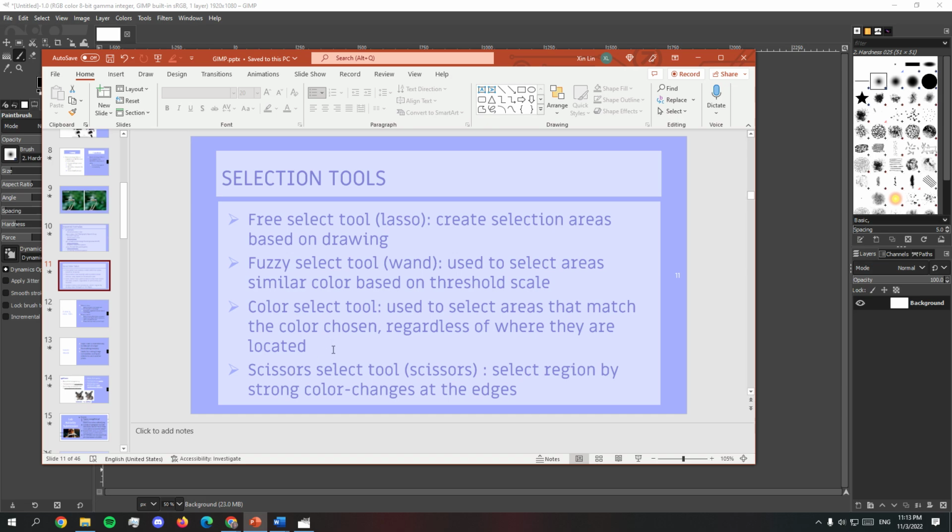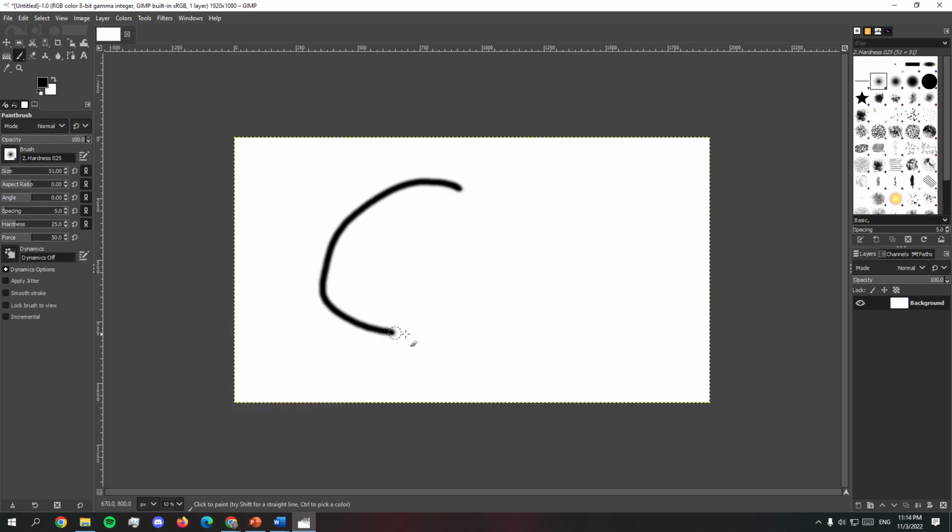Color select tool, which is something that we'll be using today, will basically select the area that matches the color chosen, regardless of where it's located. So if you have a big image like this and you choose the white part, it would select the white part inside as well.